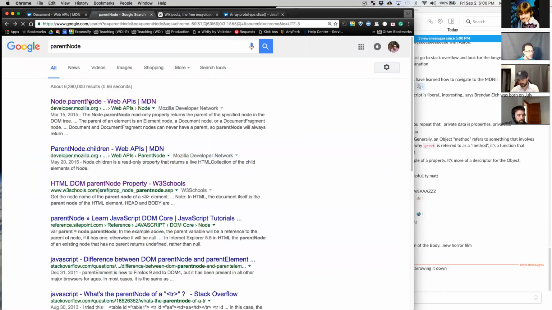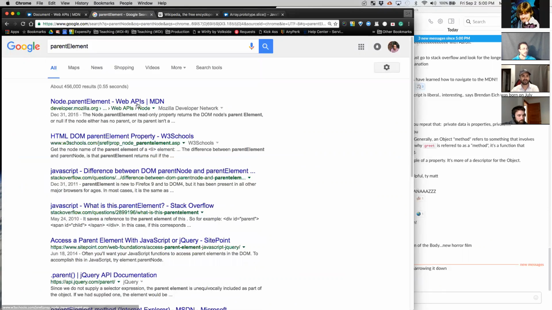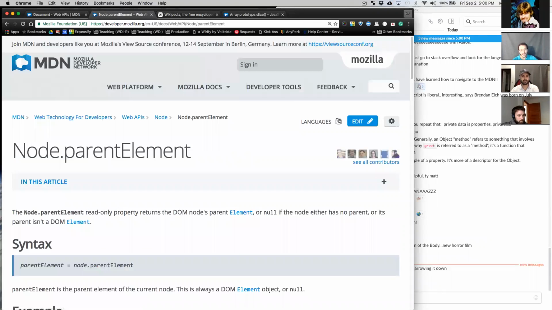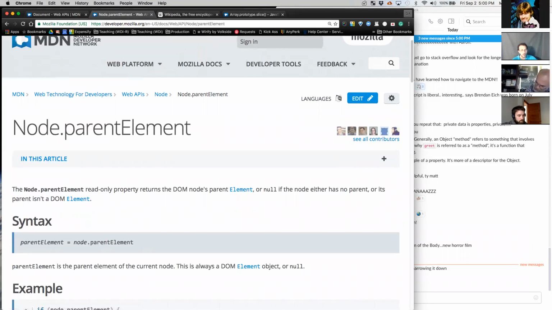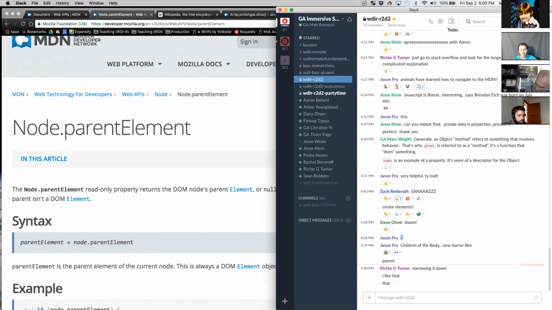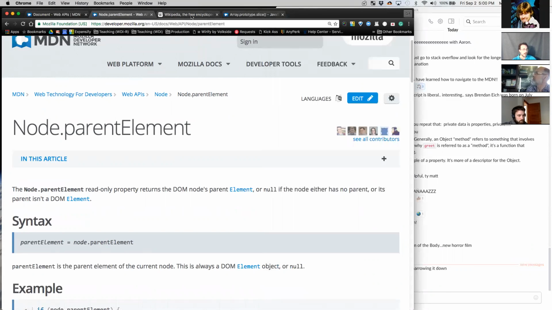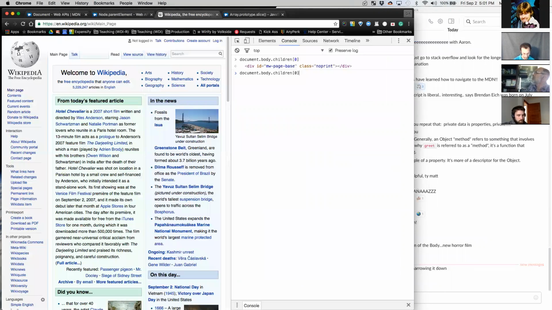The differences between nodes and elements, let's just say this. Elements are actually indicated in the HTML by tags. Nodes are not necessarily. So it's usually smoother to deal in elements than to deal in nodes, where possible. Okay, so if I wanted to go back to body, I could say .parentElement. And there's body.